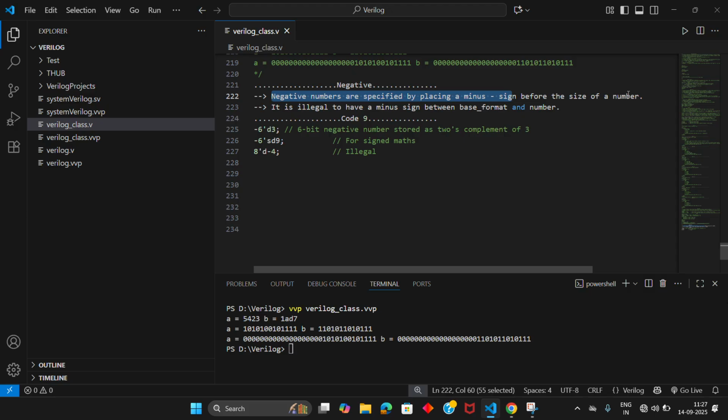So to represent negative numbers we have to put the minus sign in front of the size. In front of the size we have to mention the minus sign. It is illegal to have a minus sign between the base format and the number. This is the point we have to remember. So let us see an example.